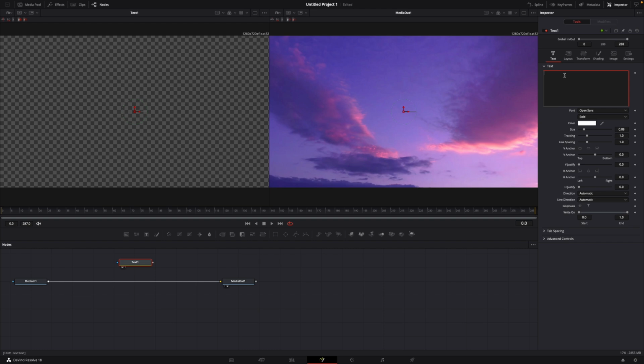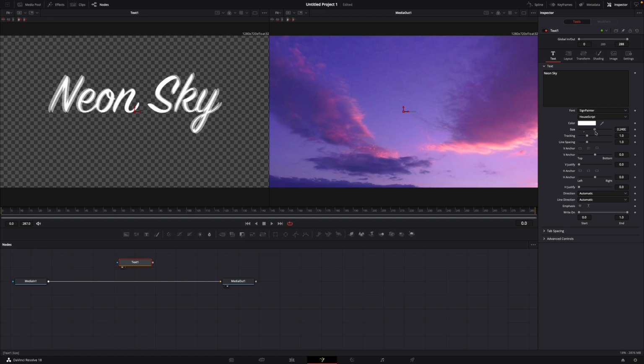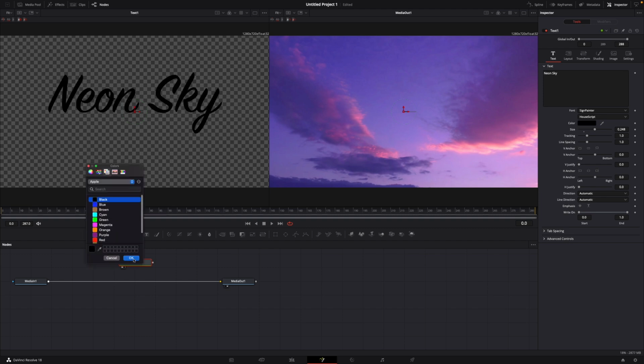I'm going with neon sky, and the effect works with every font, but I suggest to use a very strong text font. Okay, once you selected a font, just increase the size a bit, however you like, maybe like this. And you have to turn the color black. Yes, black. Just go to black, hit OK, and then connect the text here. Just click this one and drag it to your media in.